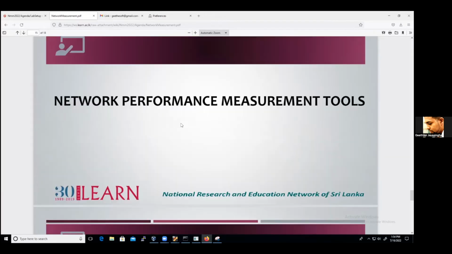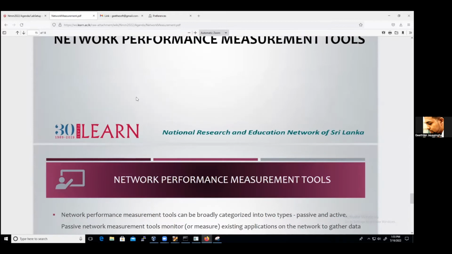With network performance measurement tools, there are a lot of tools out there, but not all of them are open source, so you have to purchase them. As an example, SolarWinds has a lot of network performance and measurement tools, but they are not free. So as Learn, we are always trying to give you a solution that comes under open source. In this workshop, we are not covering a lot of tools.